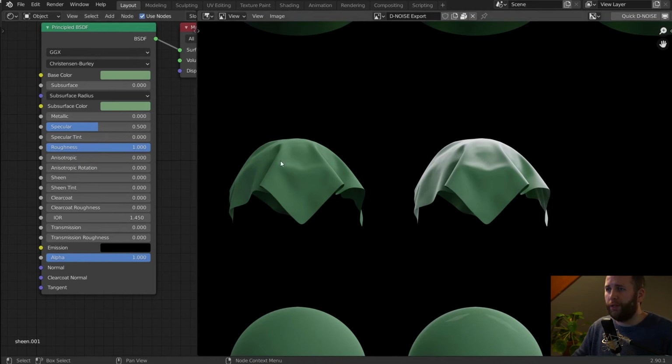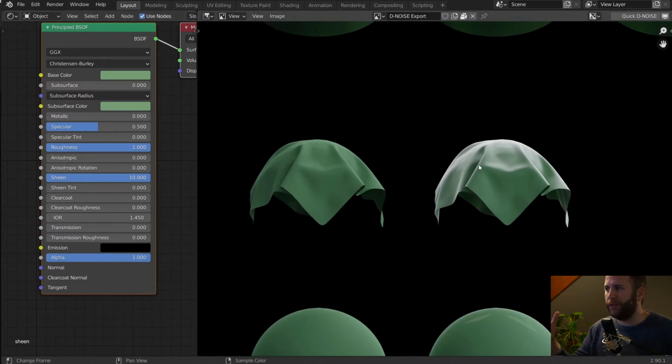So the one below that is the sheen. So this is the setup for my sheen. I have the specular to 0.5, roughness to 1, and no sheen on this one. And on the other one, I have the same settings except sheen up to 10. So what it does is it creates this rim light effect. It just brings up the edges a bit more in a soft way.